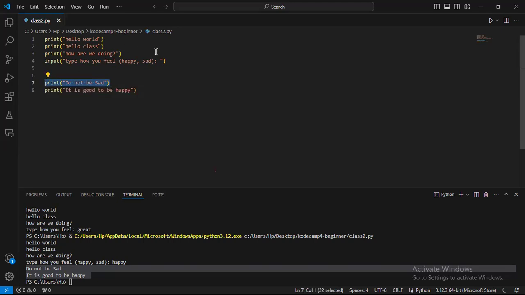But if the user is sad, I want you to show line 7, but do not show line 8. That way, you have altered that flow of execution. Are we making sense?